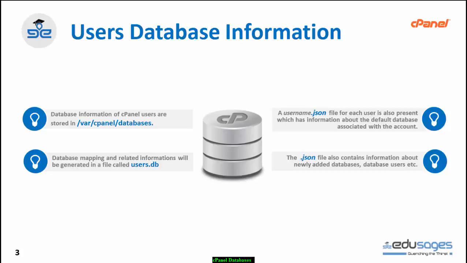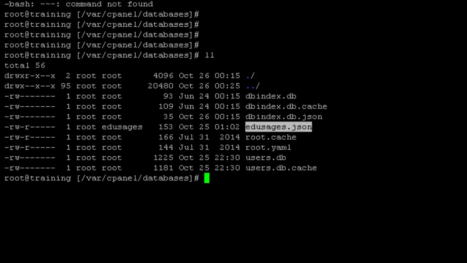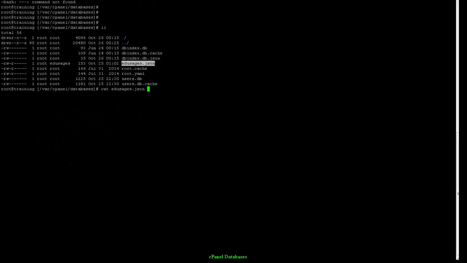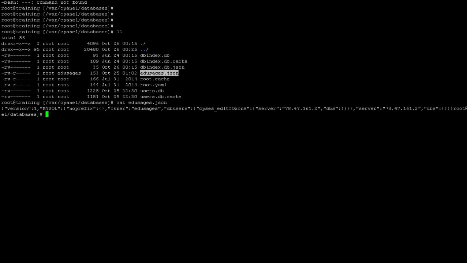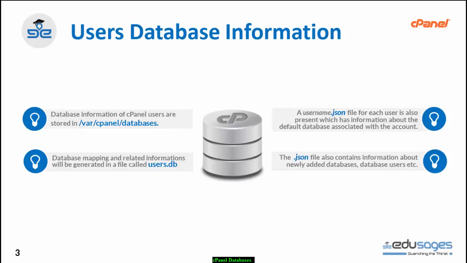A username.json file for each user is also present in this directory. It has information about the default database associated with an account. So this is the .json file we were talking about. A .json file is added to this directory whenever a hosting account is created via WHM. These files contain information about the username, server IP, DB name, etc. of the hosting account. The .json file also contains information about newly added databases, database users, etc.